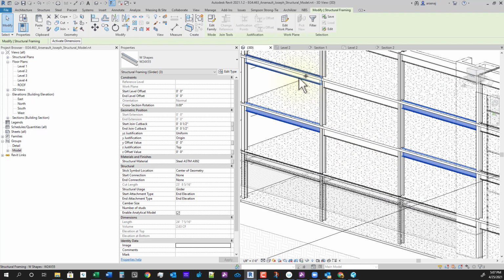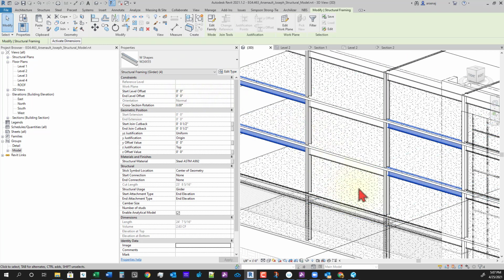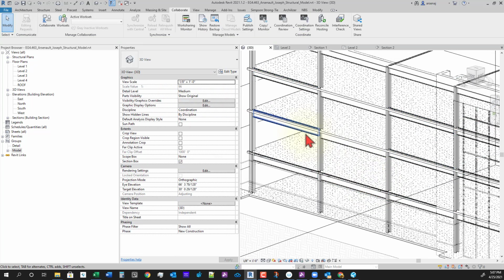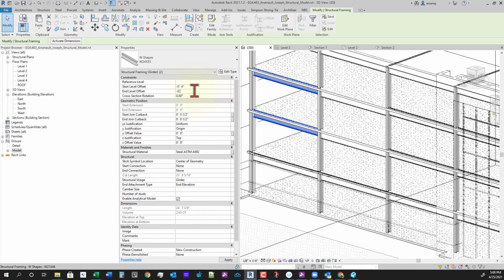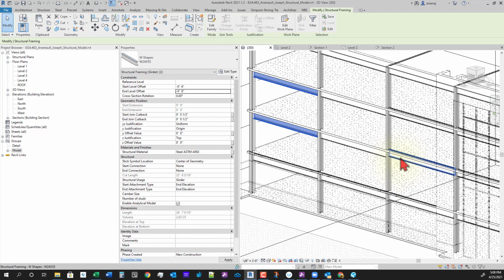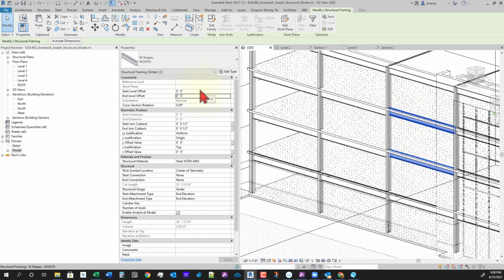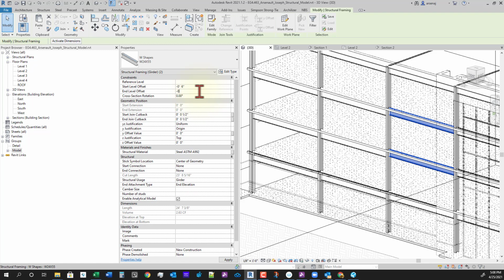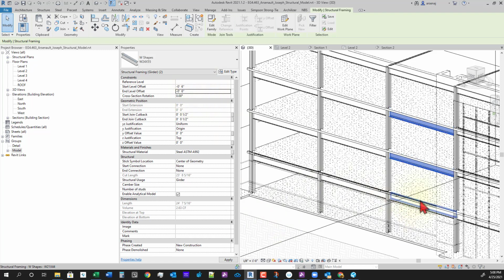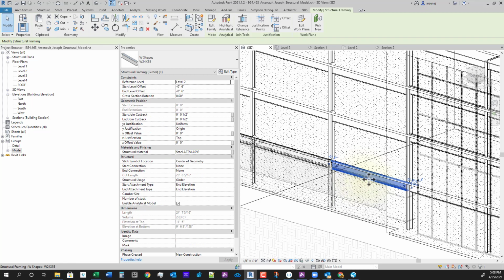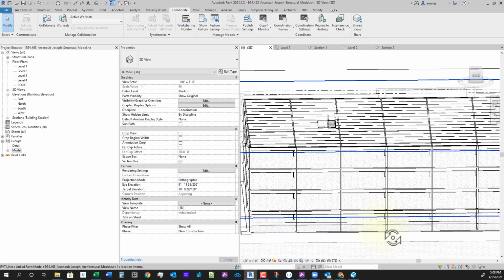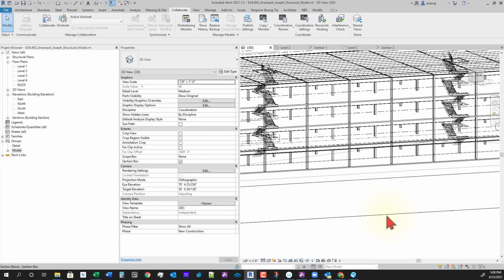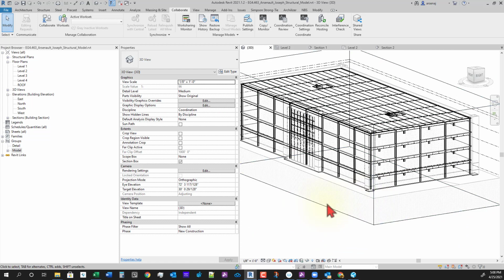So it might be good just to take a walk around the building just to make sure your beams look like they're in their correct locations. And it's an easy fix later if you notice that you don't have a beam set at the right height. All right, that looks better. All right, so let's go ahead and hit save.